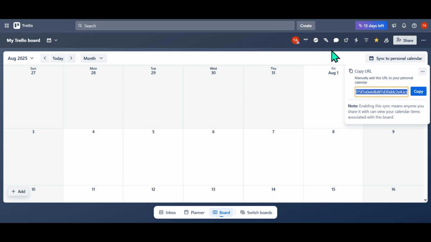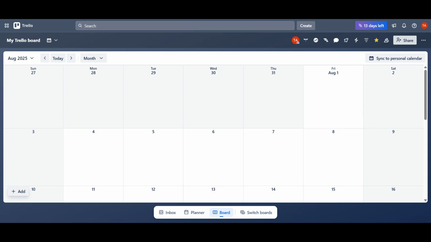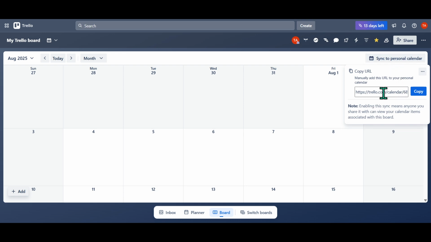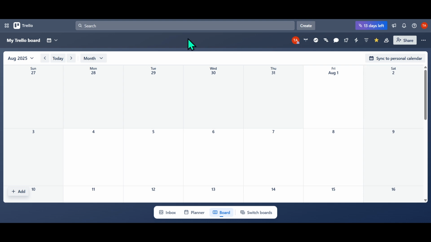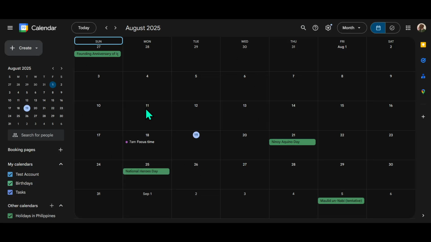Once you've enabled this link, you'll need to copy the URL that's presented to you. An easy way to do this is by highlighting the URL and pressing Ctrl+C on your keyboard if you're using a PC, or Command+C if you're on a Mac. This will save the URL to your clipboard, making it ready to use in the next step. With the URL safely copied, let's switch over to Google Calendar.